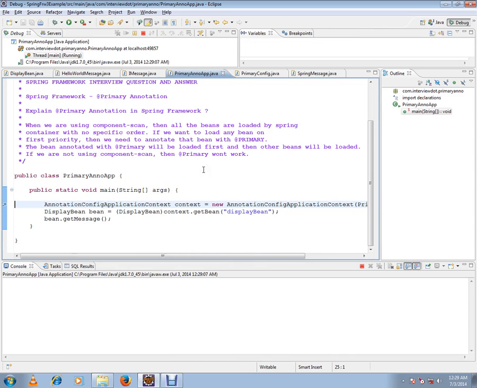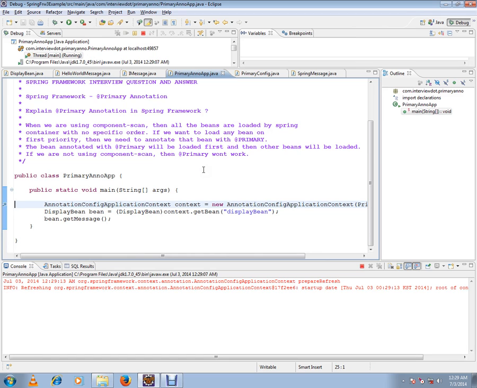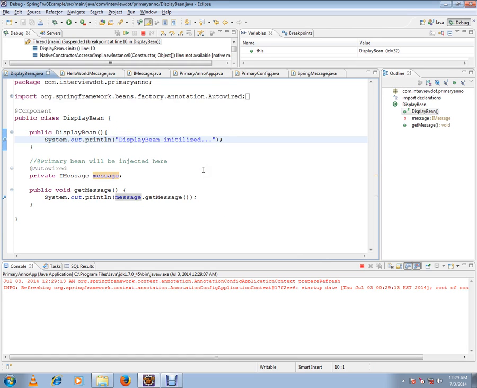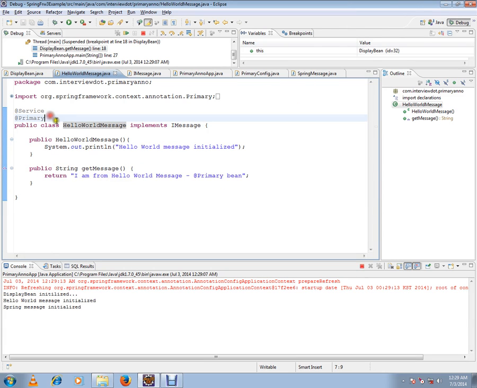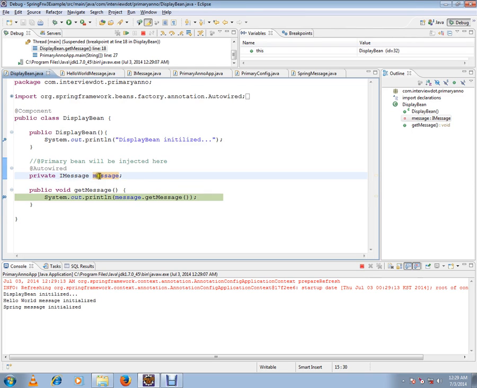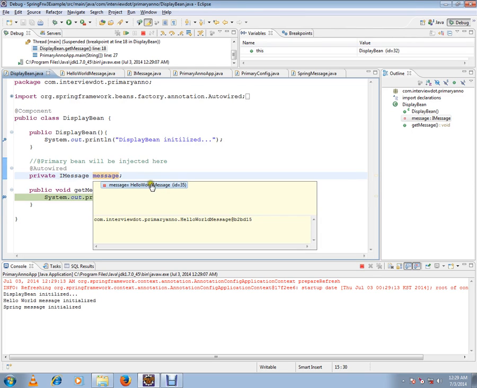So the AnnotationConfigApplicationContext is going to be created now, loaded, and all the beans will be initialized. If you see here, I am not using any qualifier. For this IMessage interface there are two implementations, HelloWorldMessage and SpringMessage, but HelloWorldMessage has been given more preference because it is marked as Primary. So if you see here, HelloWorldMessage.